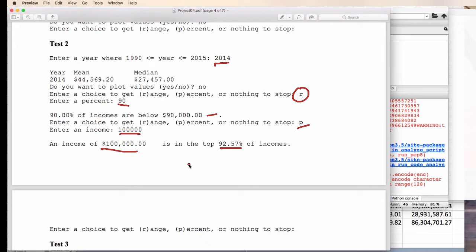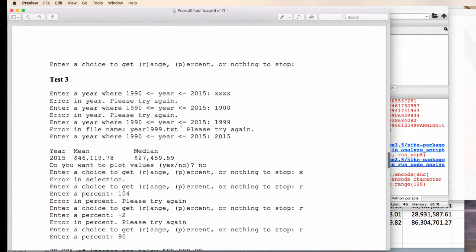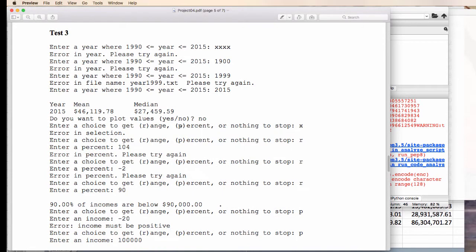Okay. And you can say, so you hear about the 1%. So that would be saying, okay, 99. Let's put in 99%. And so where do 99% of the people fall? Well, you can answer that question now. You don't have to wonder. You can actually use your program to figure that out.